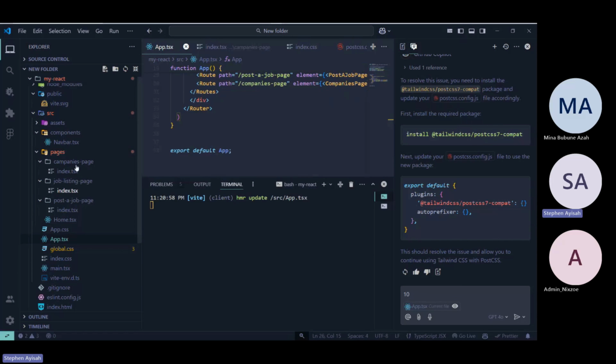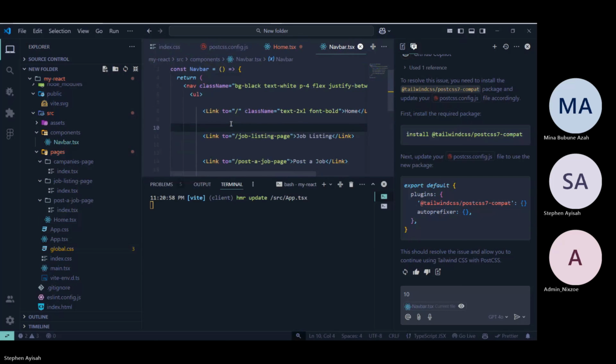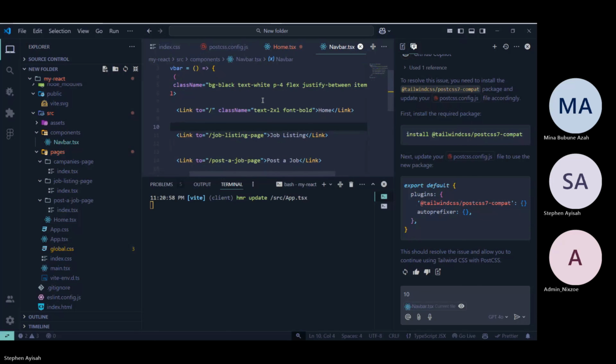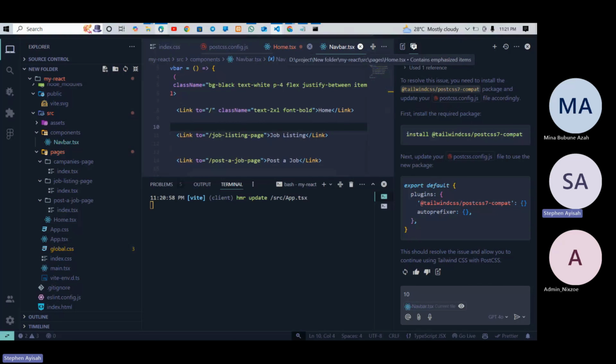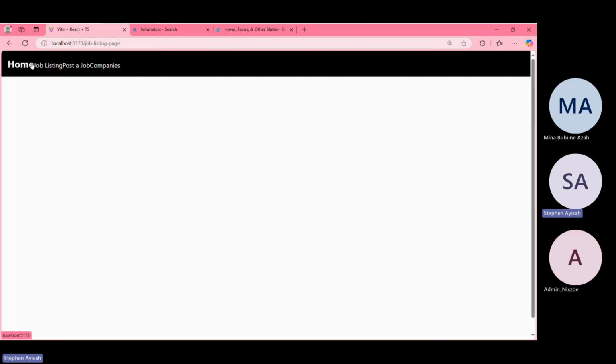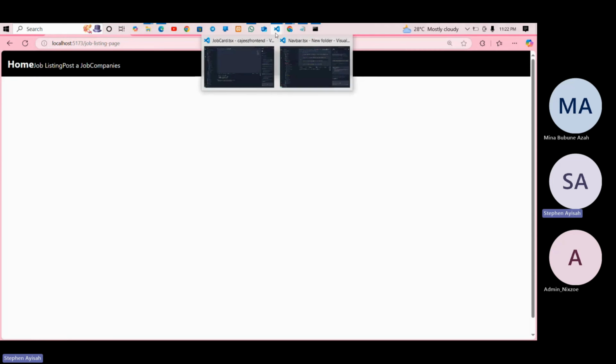So let's come to the navigation bar. Then let's add the styling to each of the links. Currently I've added to the home page. So you can see that the home page is having a bigger font than the other pages because we have added the font size to it. But for the other pages, it's not added. So let's quickly do that.